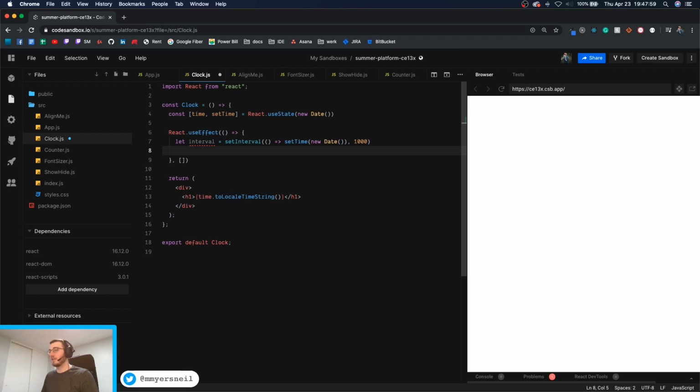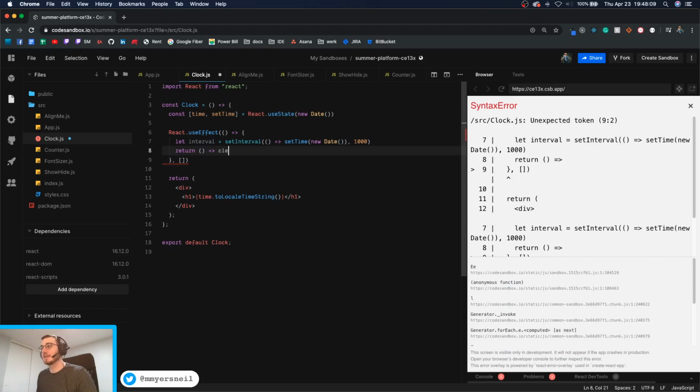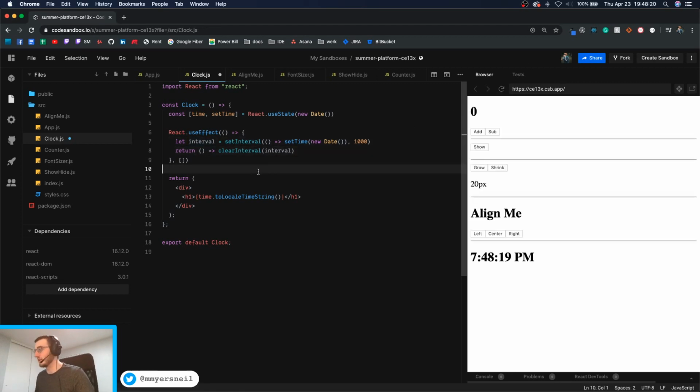Then we need to be able to tell the computer to stop this interval if this component ever goes off the screen. So we can do that by returning a function from this function that clears the interval, and then we pass in whatever interval we want to clear. So that's the interval we want to clear. Let's see if that's all we have to do. Voila, there it is.